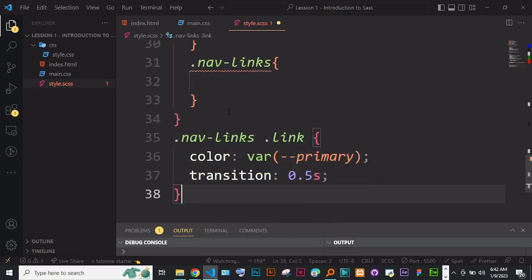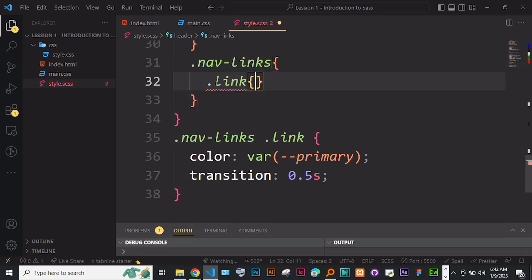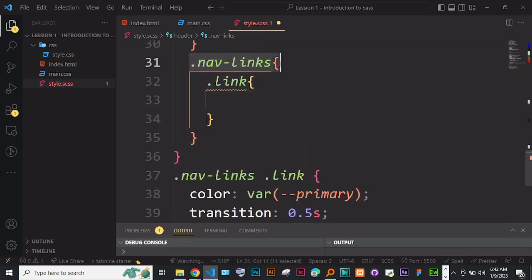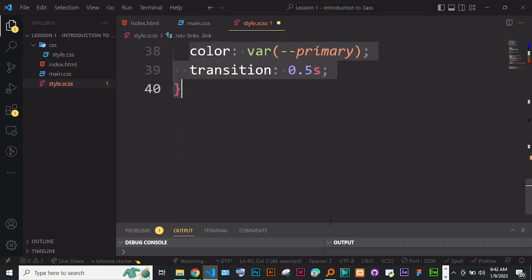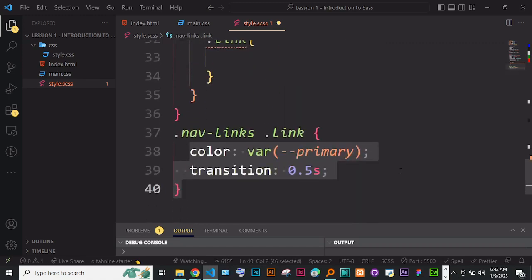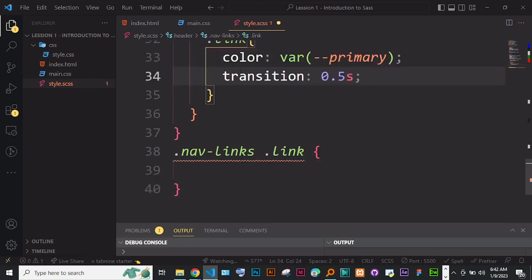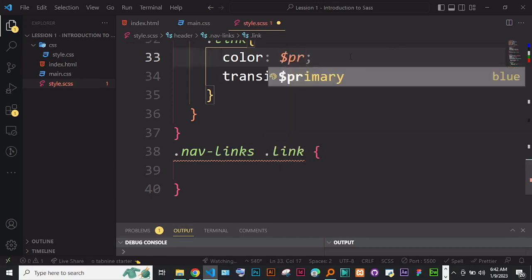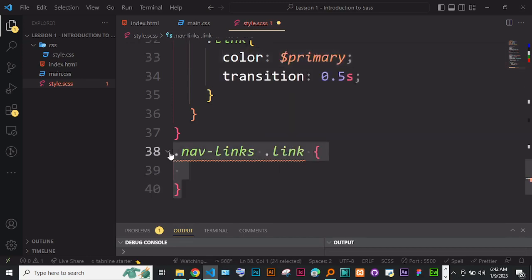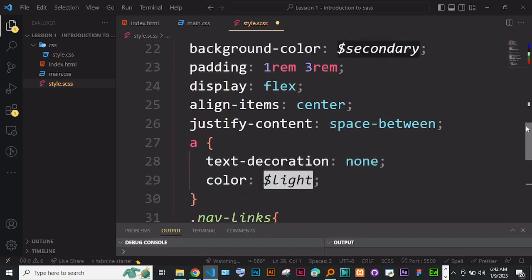Okay, and then inside this nav links we want to select the link. So go inside the nav links and it says .link. So you can see now it becomes easy to understand that the link you're trying to access is inside the nav links. Okay, these ones, cut this and let's put them here, and for their color let's put just $premium. Okay, so we are doing well so far.